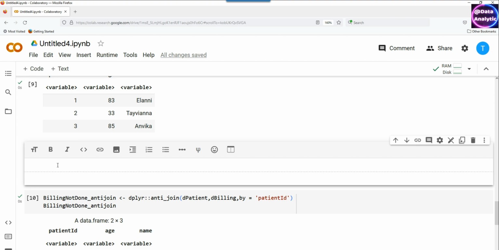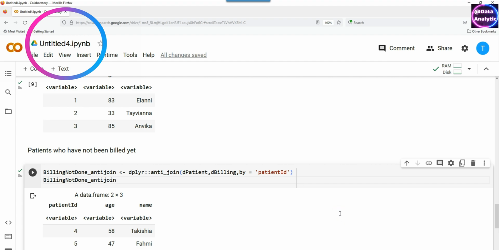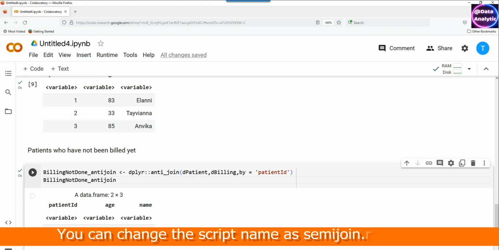So this was a quick demo on how to use Colab to run your R scripts. And I find that Colab is still geared towards Python, and you can see that the name of the script is still showing as a Python notebook. But you can change the runtime engine to R and start using R scripts.